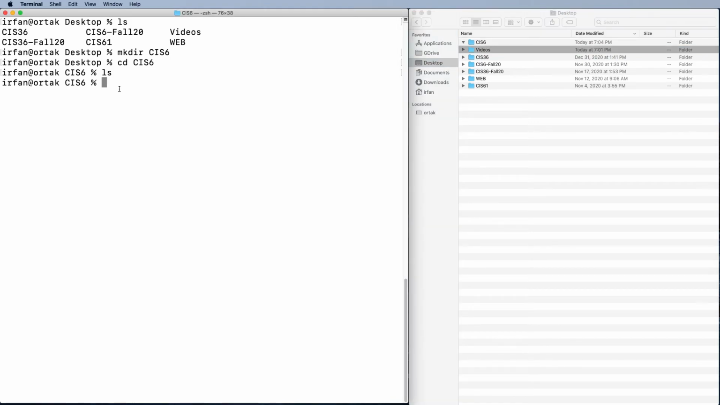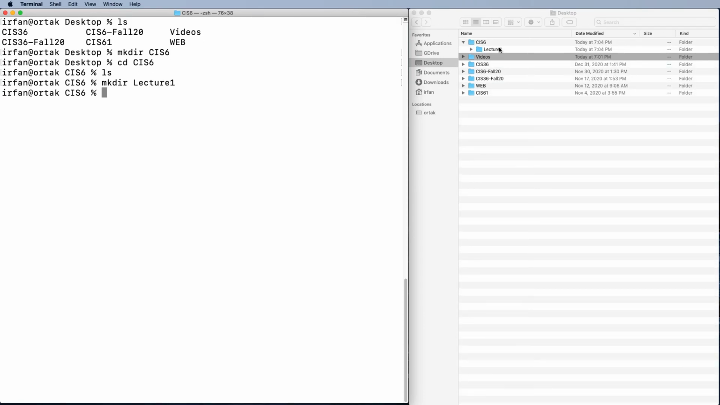I can also create a new folder here with mkdir lecture 1. Here we go. So I've got the lecture 1 folder. Then I can go inside lecture 1 with cd and do an ls. I've got nothing in here. And finally, we can do pwd, present working directory, and it gives me the exact path to where I am right now.